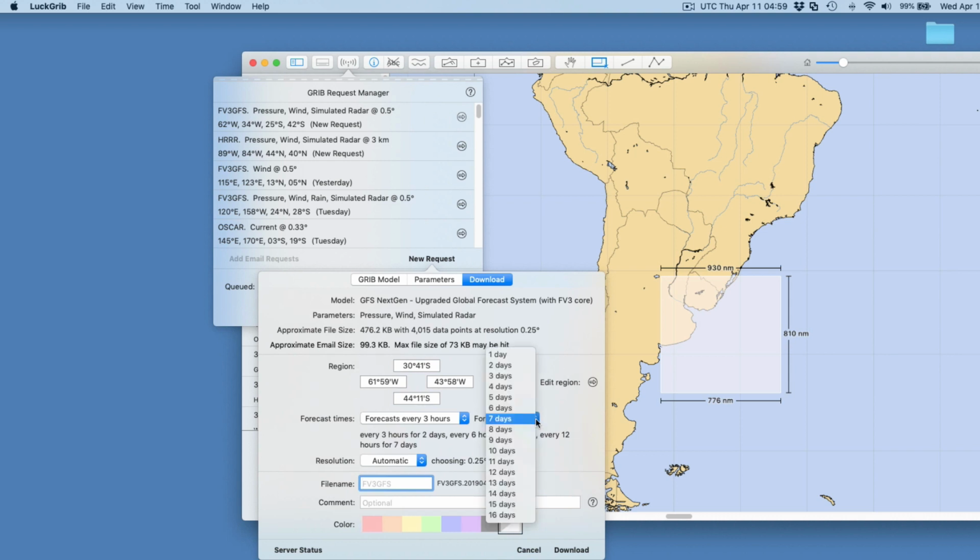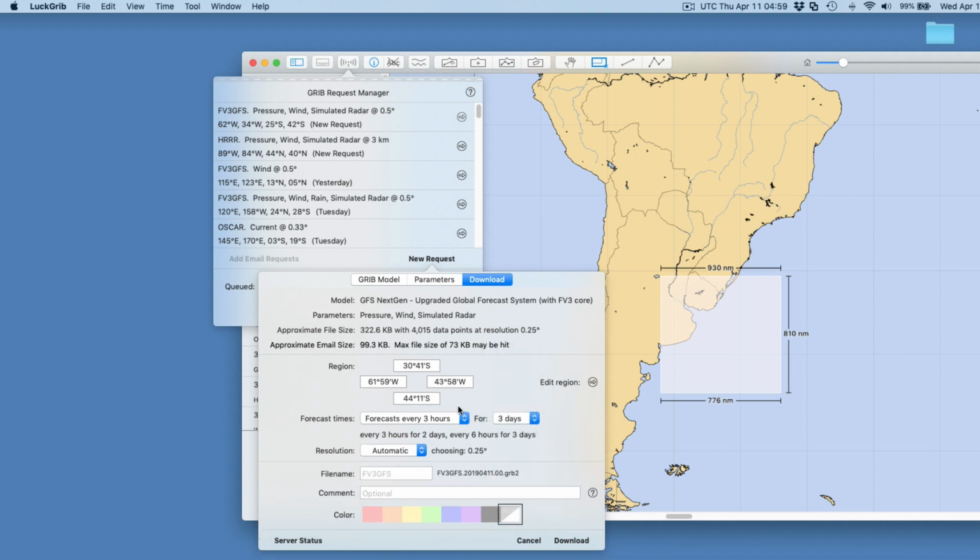Now, 7 days is going to be too much. Let's say 3 days every 6 hours, and maybe not the highest resolution like that. Just this is a test. Here we have an approximate file size of 54, email size that. Okay, that's good. And then we download it.